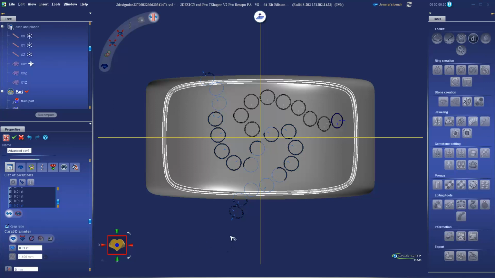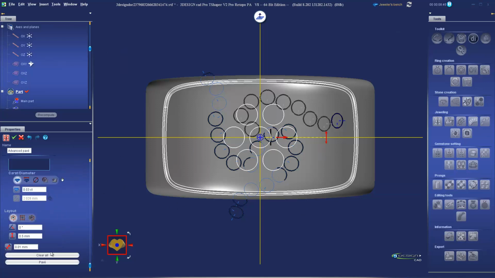Okay. You want to be careful, obviously. I'm doing this in a little rectangular area and I've got stones going off the side of my ring. So be very careful with that. Make sure you space your area correctly first. So let's get rid of these real quick.